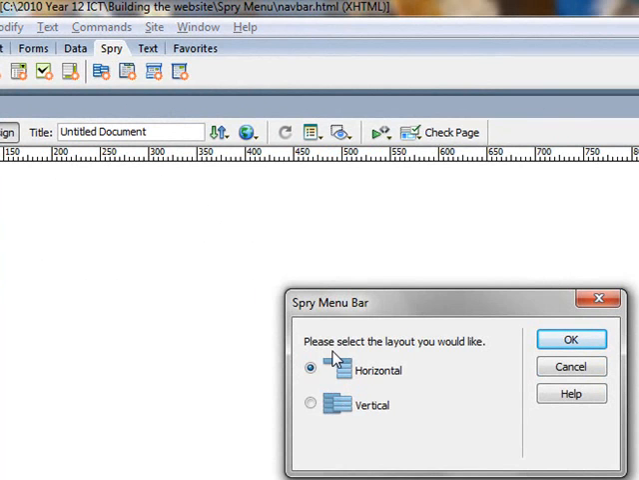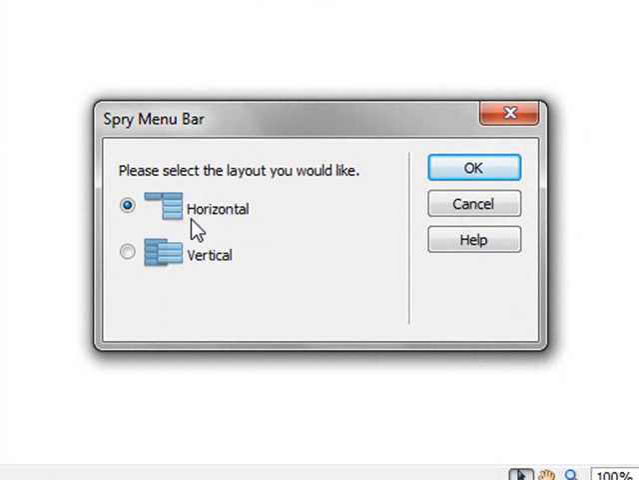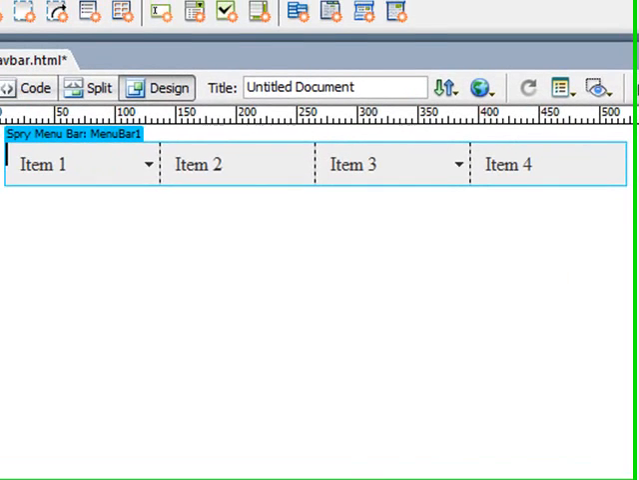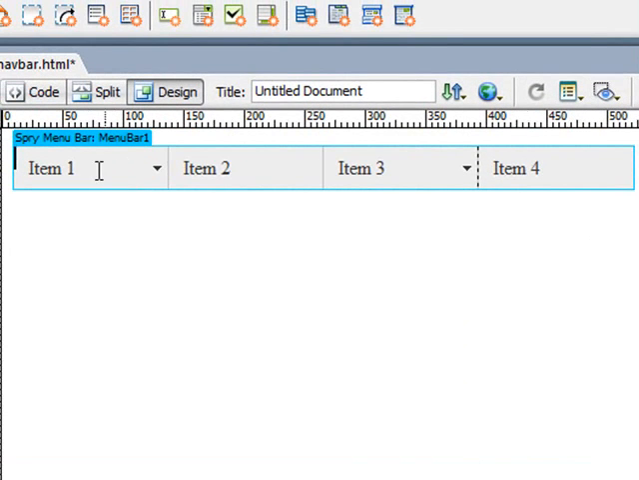One, a horizontal menu bar, so it goes across the page, and it has menus that drop down, or a vertical one, which goes down the page with a fly-out menu that comes out to the side. I'm just going to do a basic horizontal menu with drop downs. So click the one you want, then click OK, and this will appear. So here's our basic Spry menu bar. It comes default with four items.